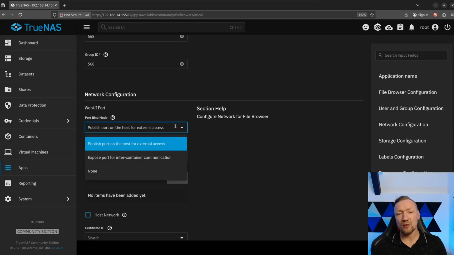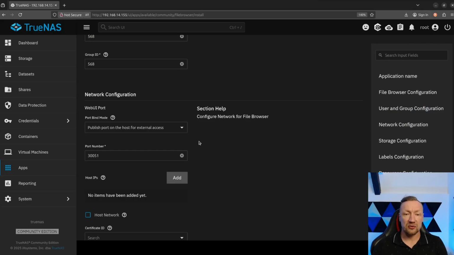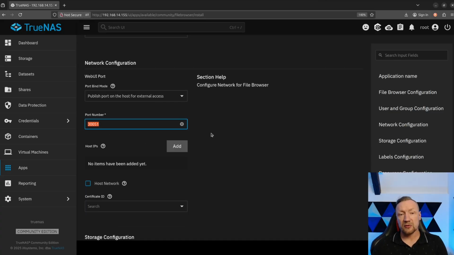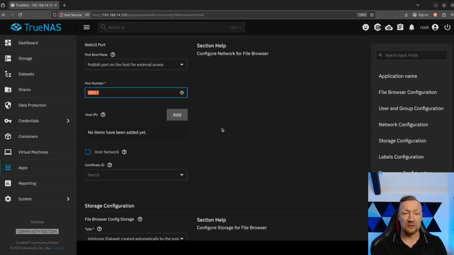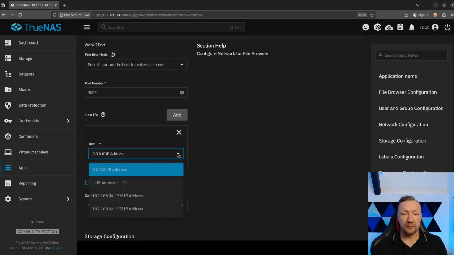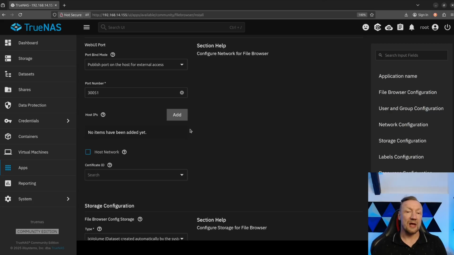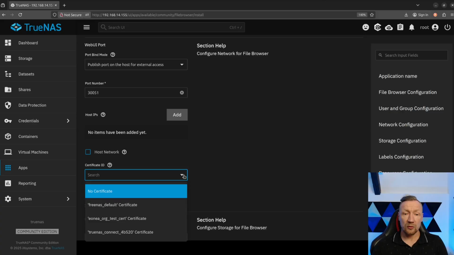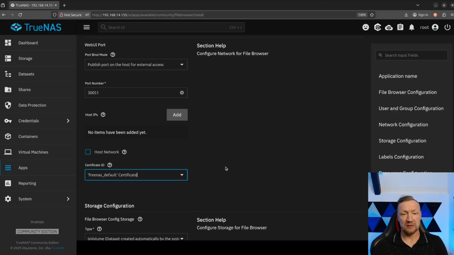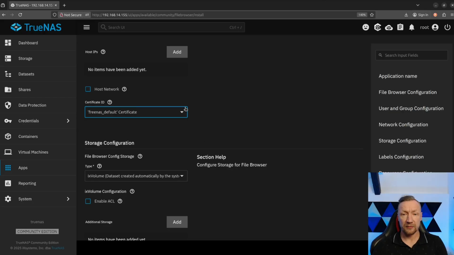Network configuration, yeah, we will leave it like that. It will be attached to the host. Port number. Please remember that it's not allowed to have a different application on this port, so you need to be sure that there is no application on that port. If there is something, it will just not start. We can assign a particular IP or leave it without a particular IP, and then on every IP on TrueNAS it will be exposed on that port. What more? We will use the default TrueNAS certificate.